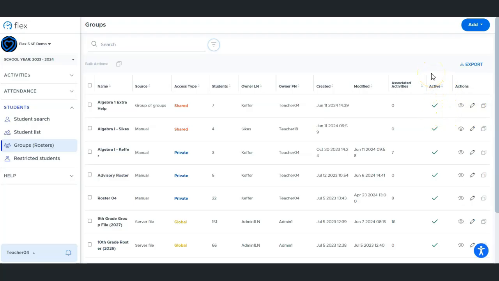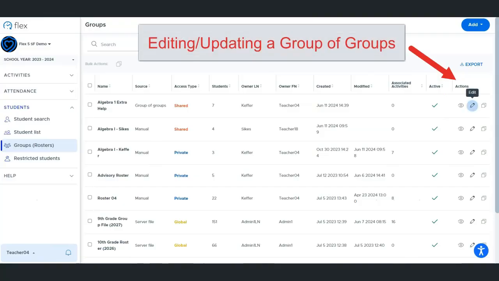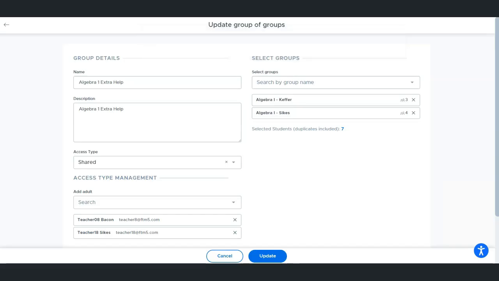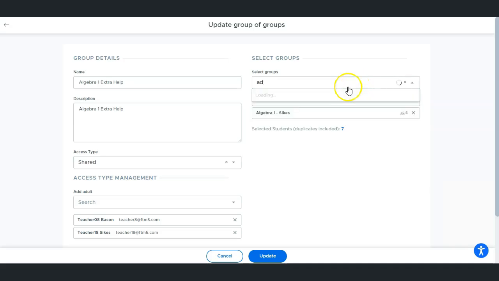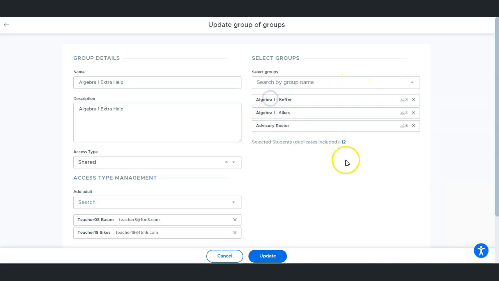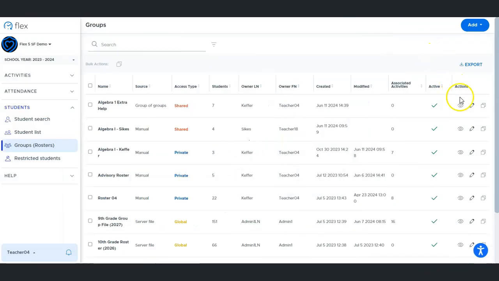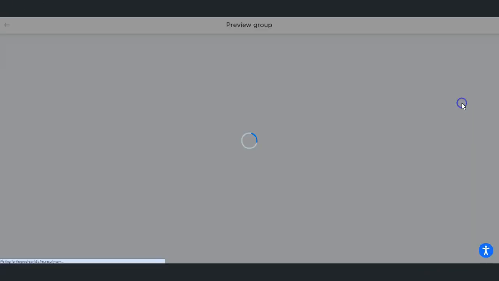Let's talk about editing or updating a group of groups. For those who have access to a group of groups, the only editing that can be done is adding or removing groups in the Select Groups section shown here. You cannot add or remove individual students from the new group or the linked groups. It is also possible to make group edits from the preview screen.